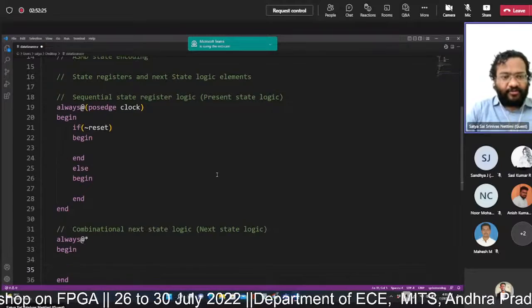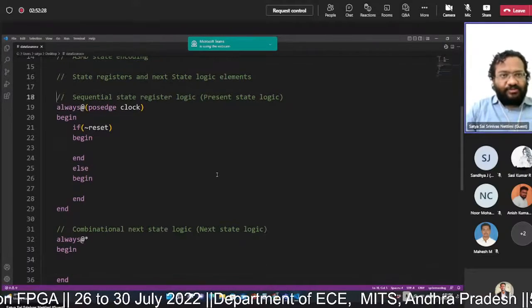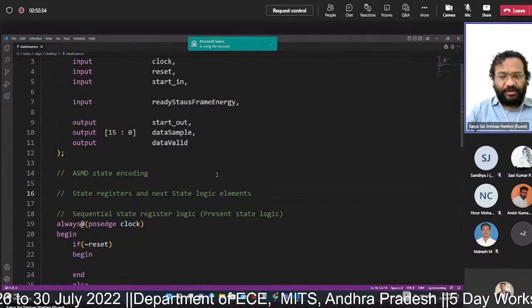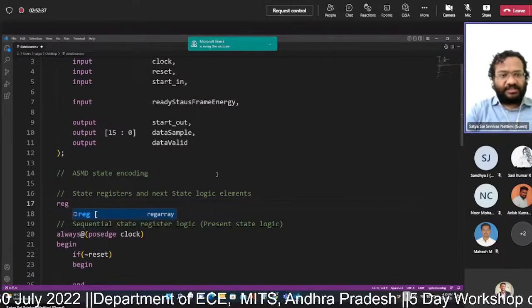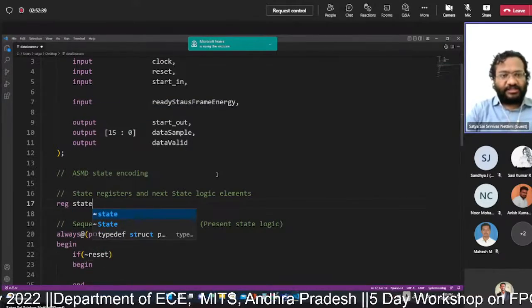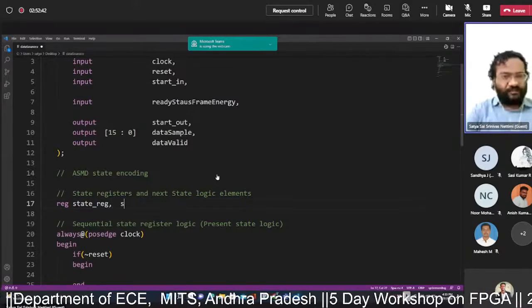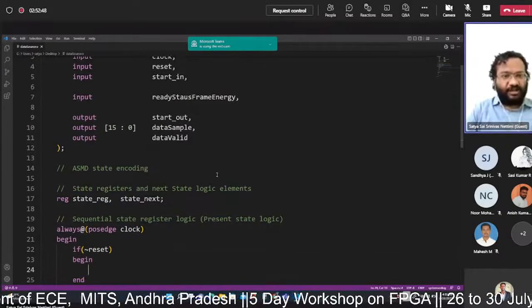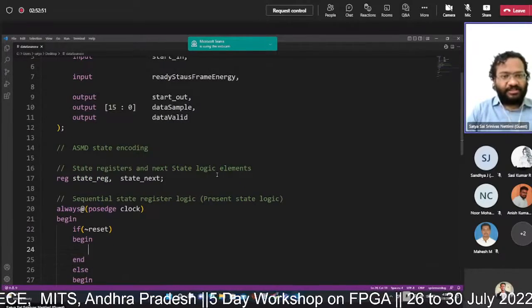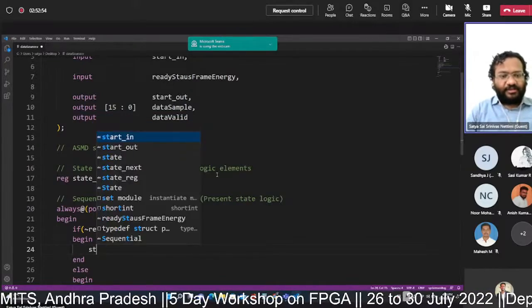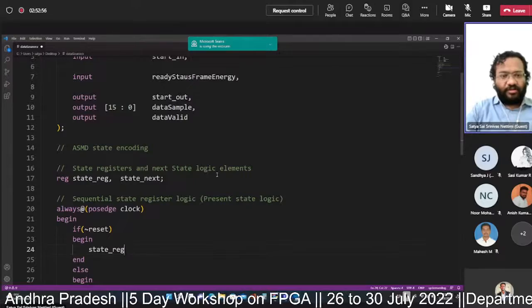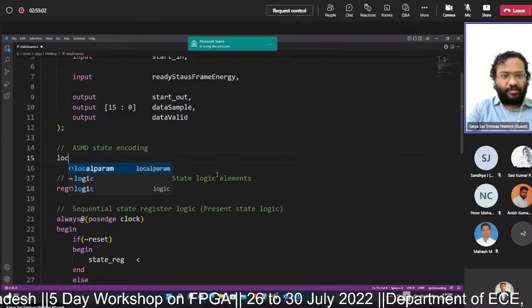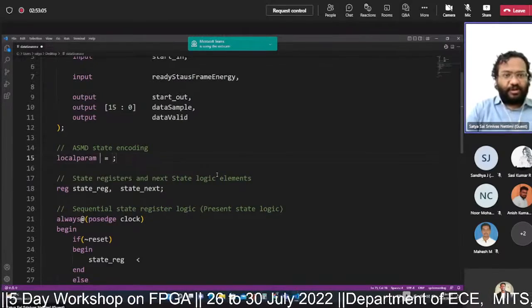And in this, since we are using a state register, sorry, FSM, we are doing the update of the state register and the combinational next state logic, state underscore state reg. It is the 0 to states, right? So how to declare a state?